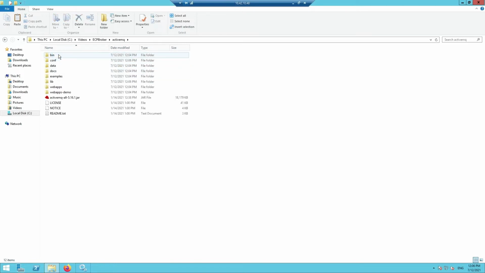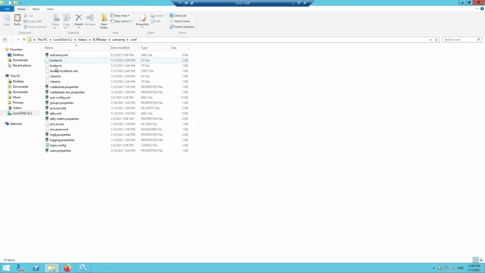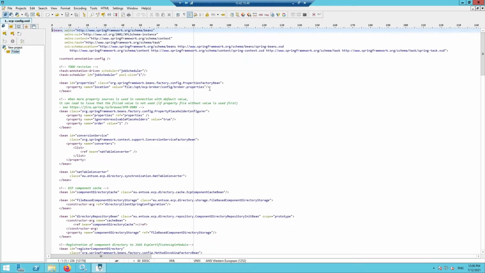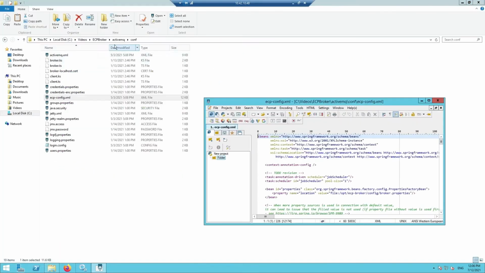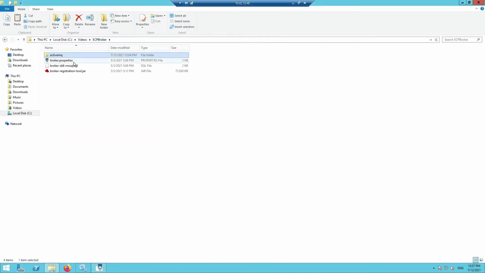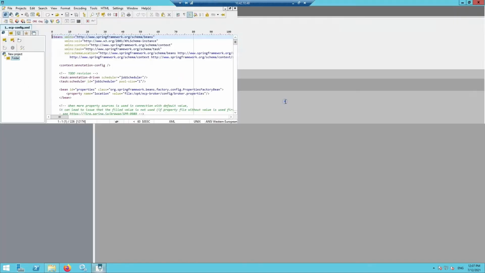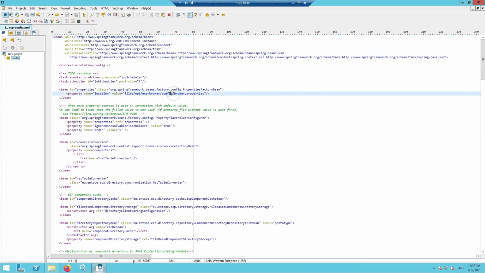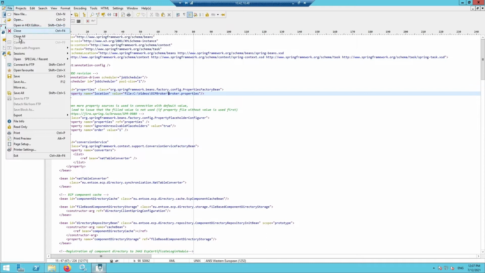Now go to ActiveMQ, conf, and open ECP config XML file. Locate existing broker.properties path setting and update it to conform with the broker.properties in the installation path. Save the file.